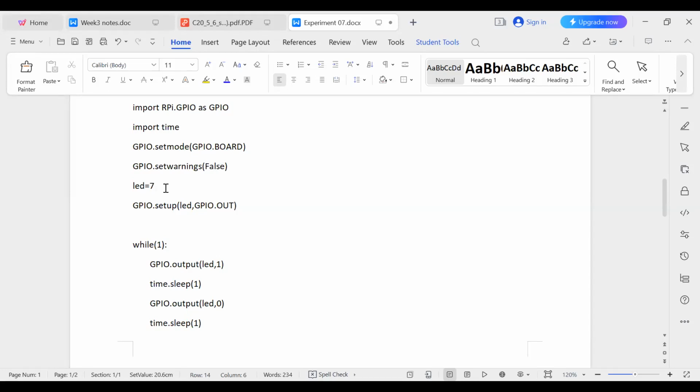Next is LED equals 7. This line defines a variable named LED. Here the variable name is LED.